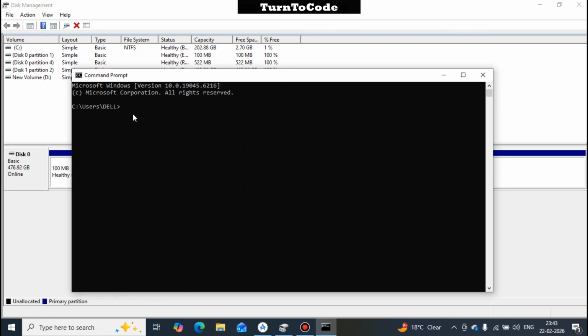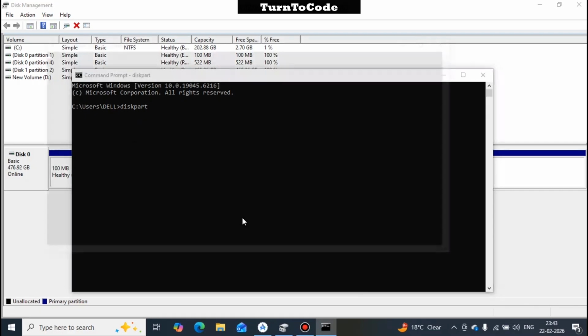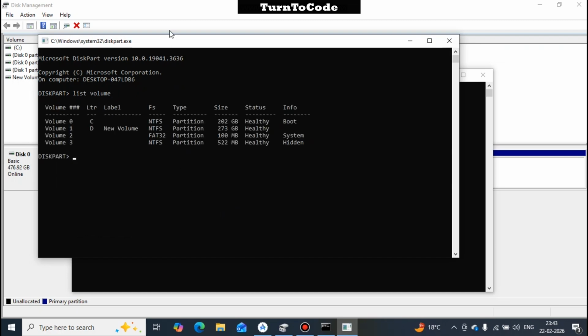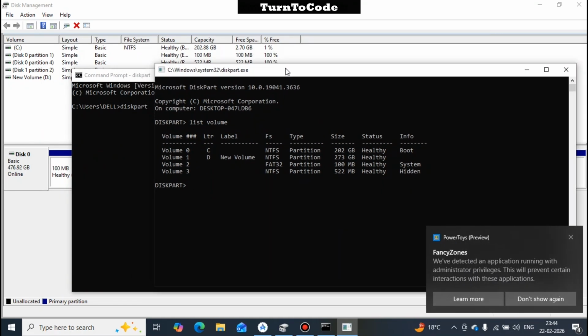Here write a command diskpart. Here list all volumes. Here I have 4 volumes: volume 0, volume 1, 2 and 3.